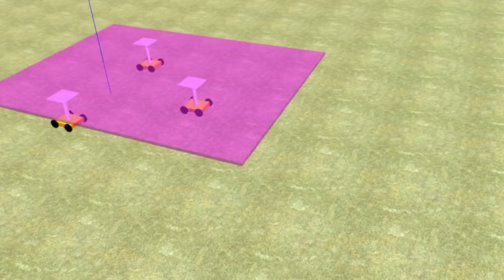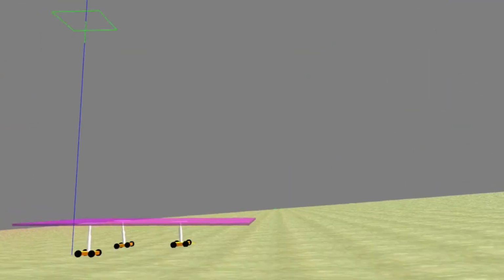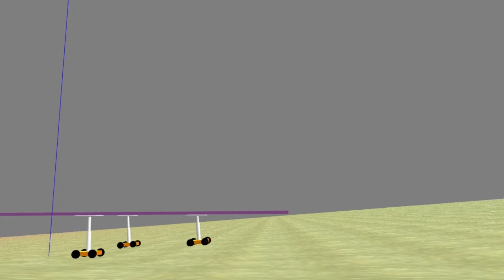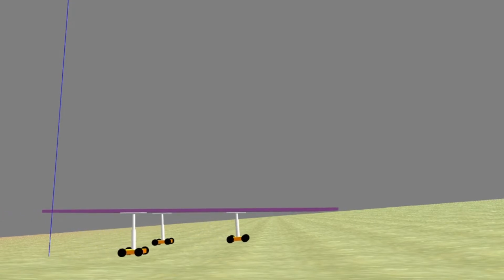In the third case, the robots move on uneven ground. For this purpose, we use the height map world of Gazebo Simulator. We can see the change in piston lengths to maintain the payload orientation.